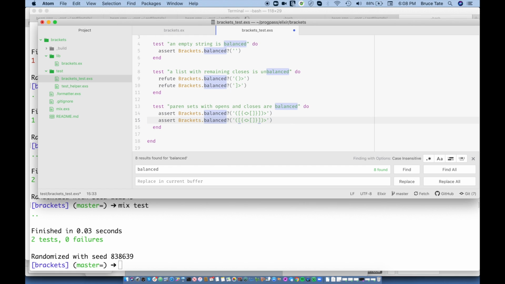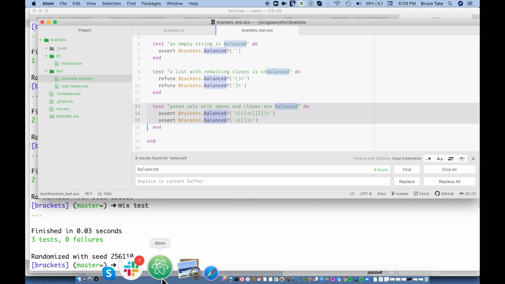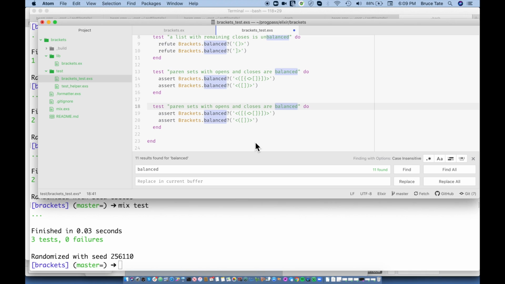This is probably a pretty good scenario where you could have property-based tests, but we're not going to do that. Like that. Okay, and then so if I have a few extra opens in there, so let's do an open parenthesis here, and an open bracket there, and so those should be refutes, shouldn't they?